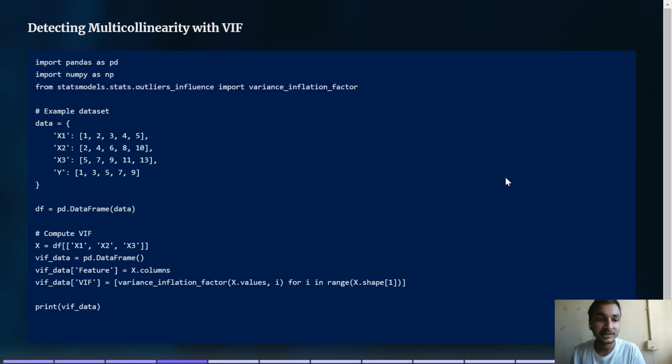Then let's try to detect multicollinearity with variance inflation factor. This is the sample code. First we are importing pandas as pd, then importing numpy as np. Then from statsmodels.stats.outliers_influence import variance_inflation_factor. This is to calculate VIF of the dataset. So this is the example dataset x1, x2, x3, and y. Now you can notice that x1 and x2 are both highly correlated data, so multicollinearity might exist. Then we are making a data frame using pd.DataFrame.